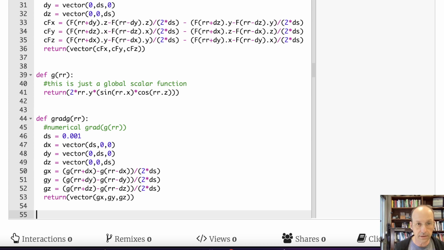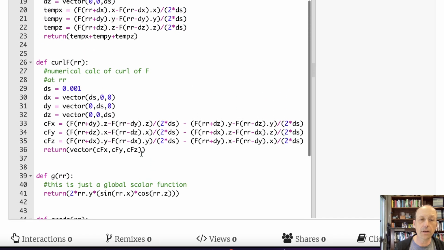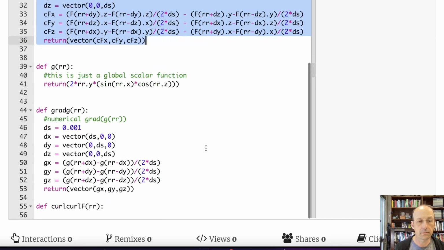Okay, so let's just say def curl curl. That would be funny. Curl curl f. And I'm going to give it some vector value that I pass into it, rr. And then, so what I'm going to do is I'm going to use the same thing up here. I'm going to copy all that.